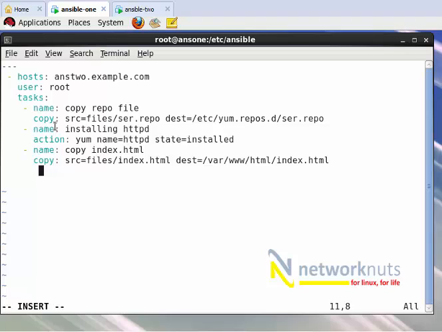Perfect. What next? I need to start the service, because unless the service is started, it's of no use. So start Apache, right? Now service, I'm calling the service module. One space indent should be there. Name httpd, right? And then state restarted.